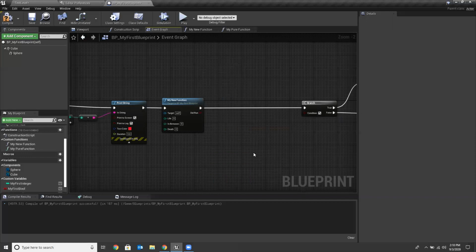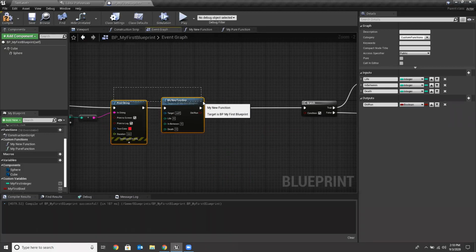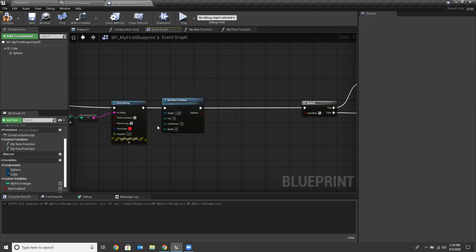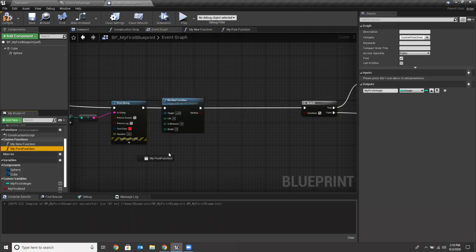Let me show you the pure function. The pure function is going to look quite different than this function. You'll notice that every single function that we've added has this blue bar at the top, including our print string function here. But with the pure functions, we get a green bar.